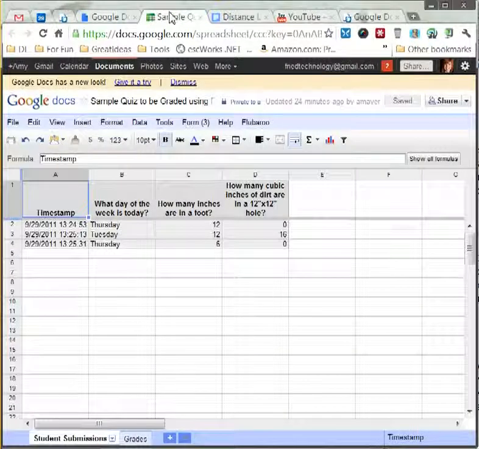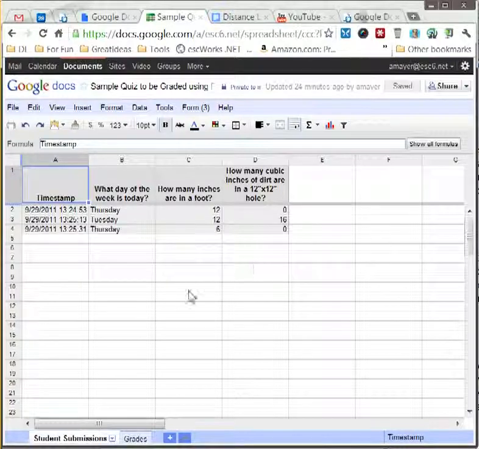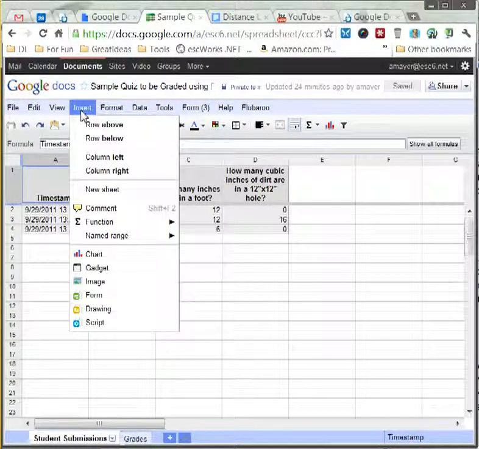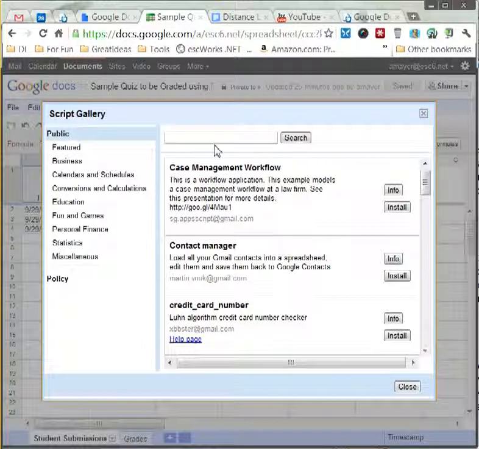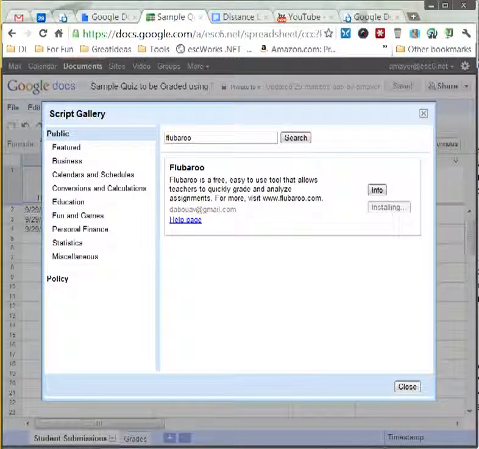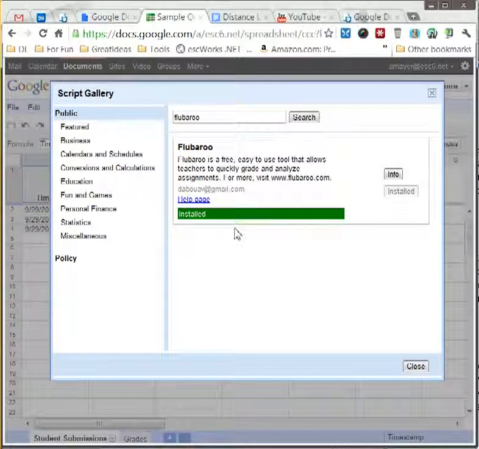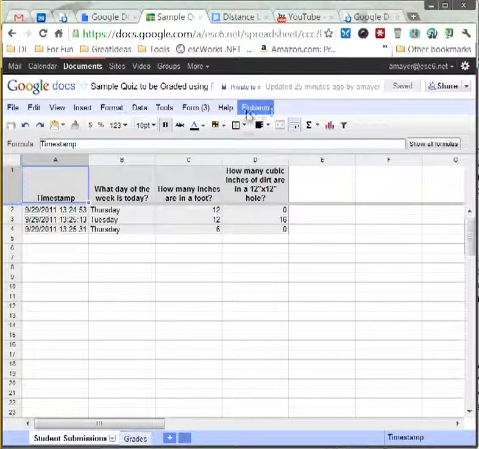So let's move back over to our sample quiz again, and you can see I've already filled in some of the answers here so that we can use Flubaroo. So first of all, let's turn Flubaroo on. So we'll go to Insert and Script, and now we'll search for Flubaroo. There it is. Let's install it. We'll be asked to authorize it, so let's do that. And then we'll get notification that the script is installed. So we can close this, and now we'll see Flubaroo up here.